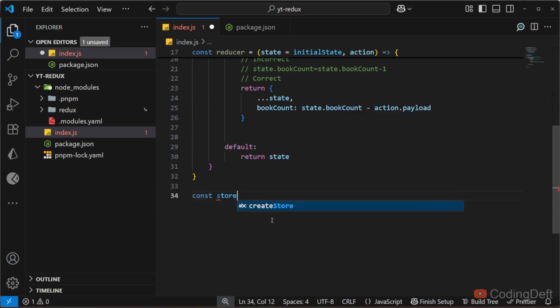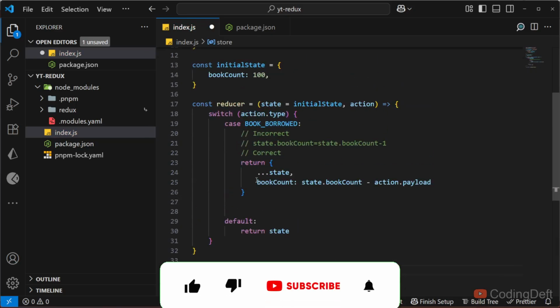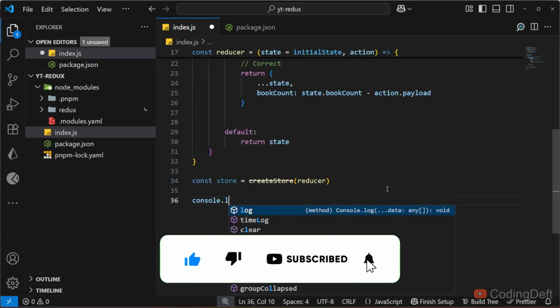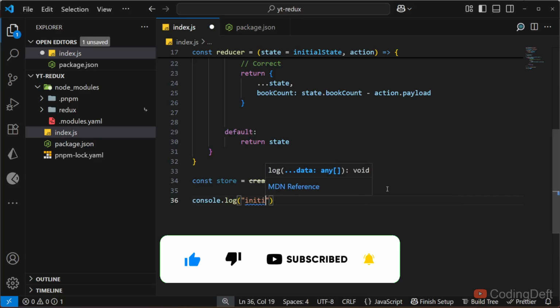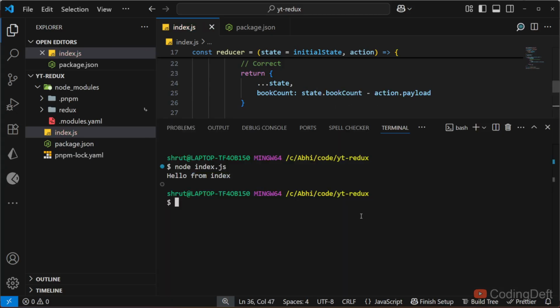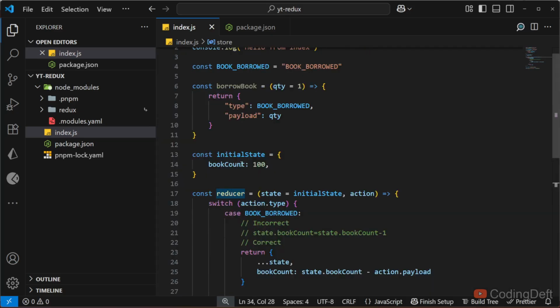So the store will be createStore of reducer. I'll just pass the reducer which we created here. Once the store is created, I'll log what is there in the store. That is the initial state. We can get the state of the store by calling store.getState. So we'll just run this. As you can see, it is logging book count as 100. That is what we have initialized the store with.